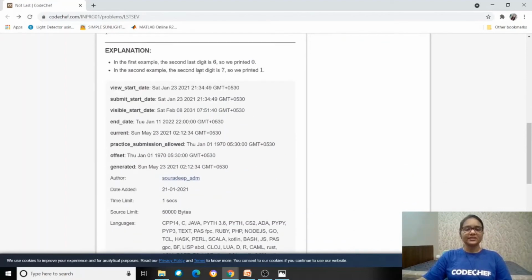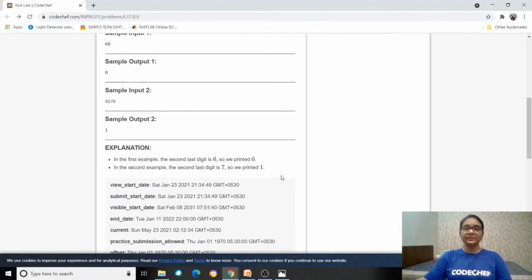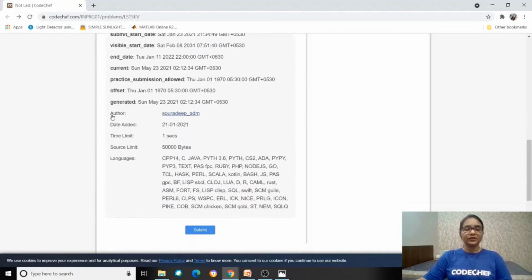Then this is a bit of an explanation. This may or may not be there depending upon the problem. Now you can see here a time limit. The time limit given for this particular program is 1 second. For different competitive coding problems, this time limit may vary. And the source limit is given as 50,000 bytes. This is just like a memory limit. We are using variables and certain data structures, so that is why a memory limit is assigned for every particular program.